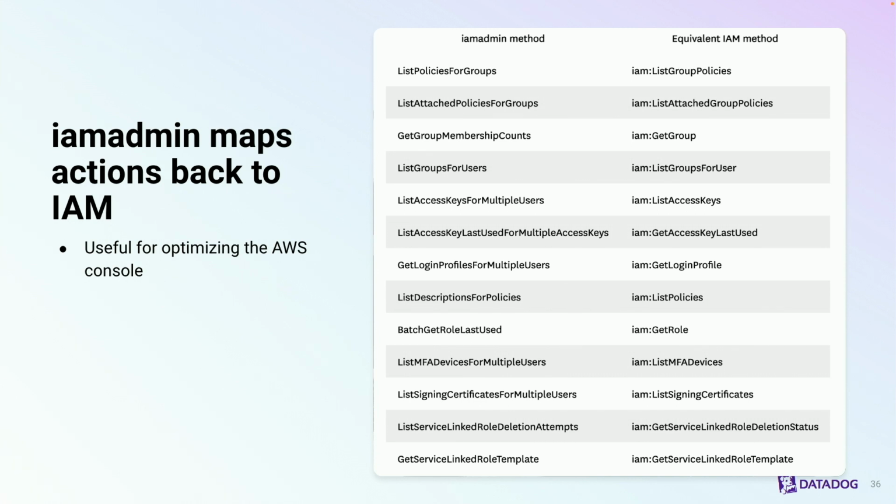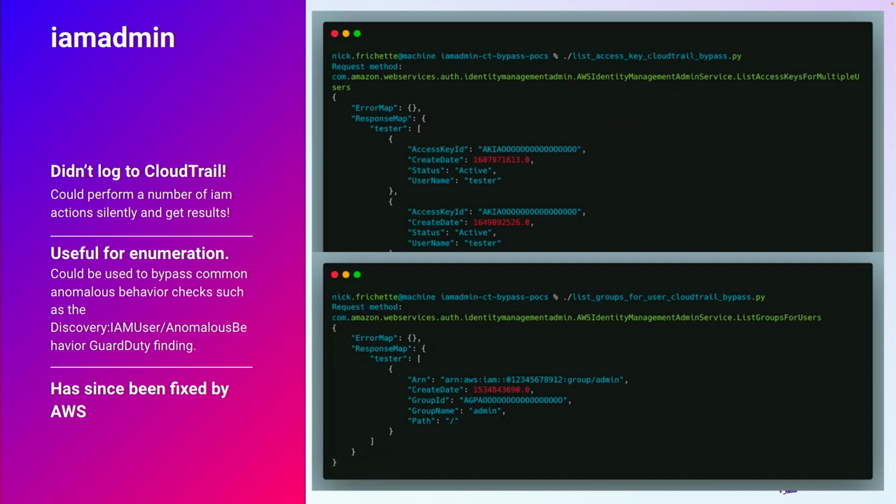So now the question is, what does this show up in CloudTrail? IAM admin or IAM? As it turned out, it showed up as neither because it didn't log at all. And so it was through this method that we could use this undocumented API to perform IAM actions all without logging to CloudTrail.